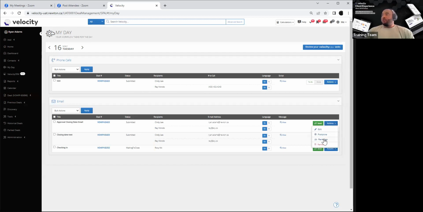Right underneath postpone, you have reassign. So if I want to go ahead and reassign this workflow to maybe a specific user, an associate, or an assistant that I have linked to my account, I can do that from my reassign option right here. And then it will populate within the My Day calendar. And then obviously, lastly, we've got remove. If I no longer need to send this out, I can just go ahead and remove that from my My Day calendar. And that is essentially how we manage our workflows within our My Day component of Velocity, which you find in the black bar underneath contacts right there.